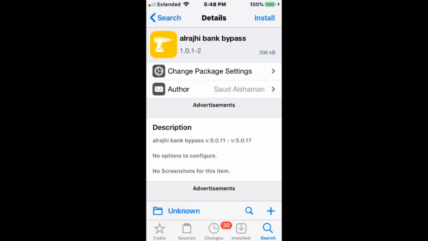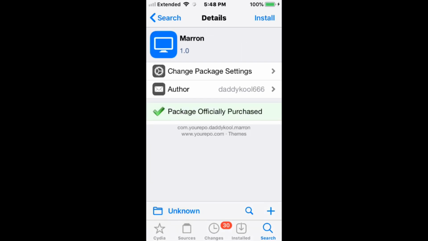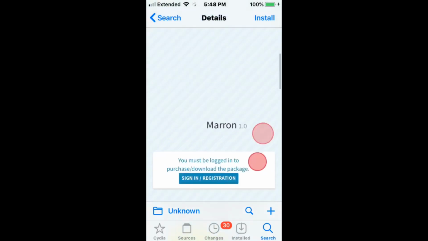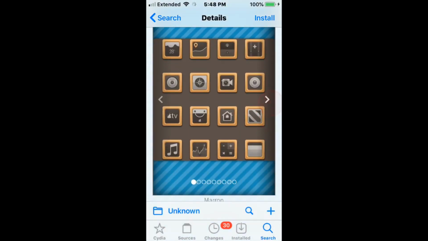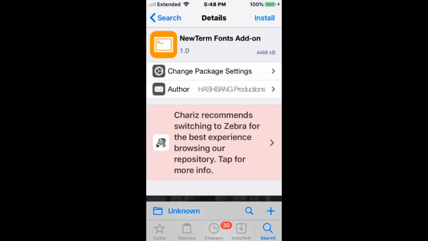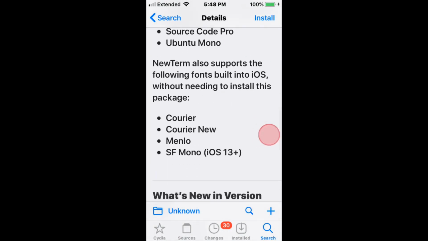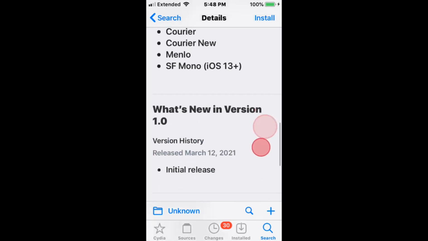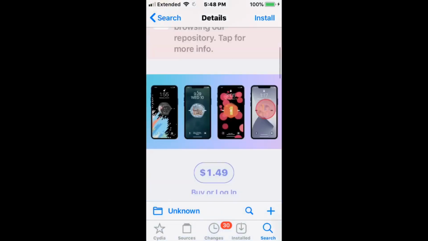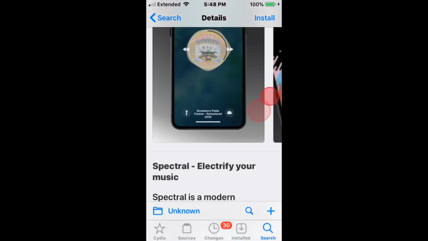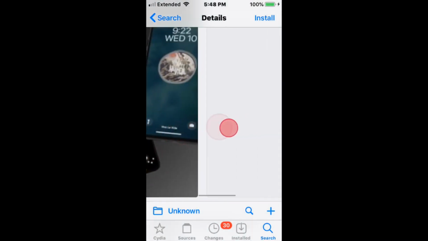Alrajhi Bank Bypass, version 5.0.11 through version 5.0.17. It's a brown subtitle theme. Fonts add-on. So you have these new fonts, supports fonts built into iOS. Cost Spectral, $1.49. Screenshots of it.